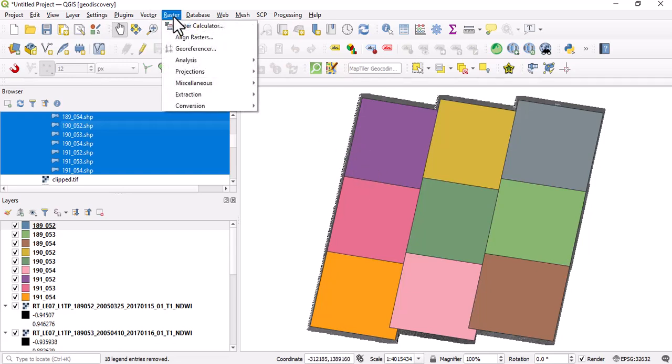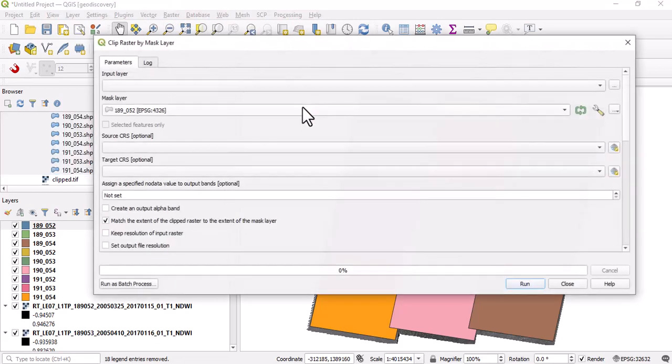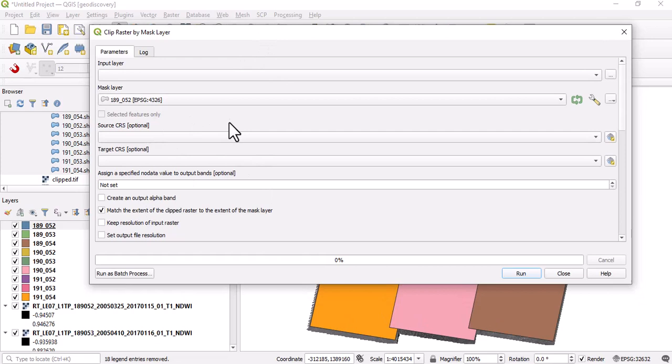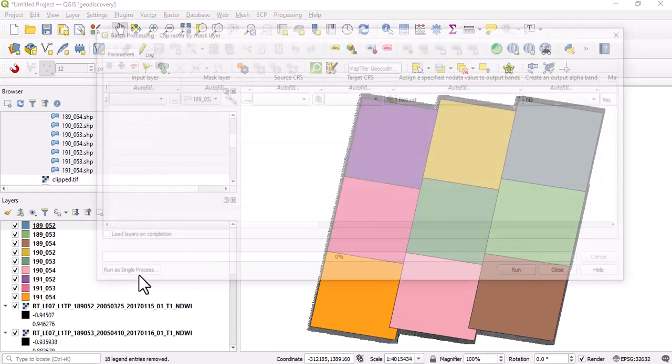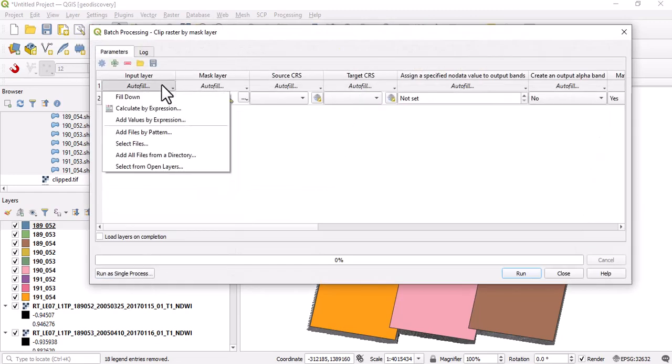We are going to go to Raster, Extraction, Clip by Mask Layer. If we use this particular window, that means we have to do this raster clipping one after the other, which may be time consuming. So the other option for us is to run it as a batch process. And once we click that, you go to the input layer field.